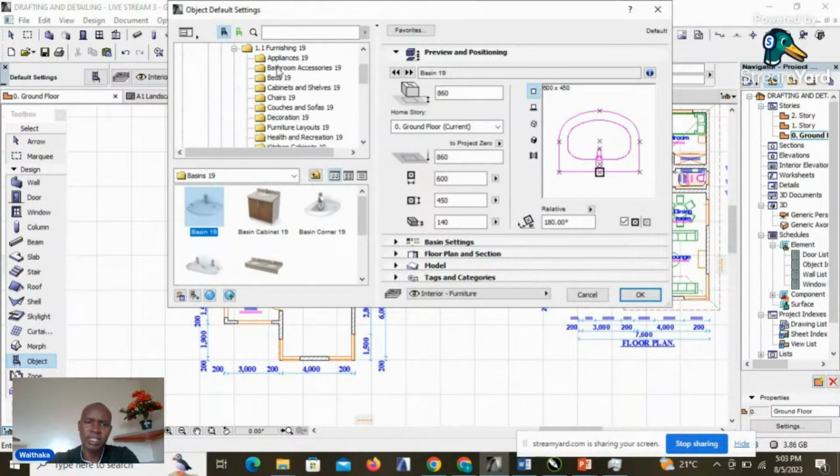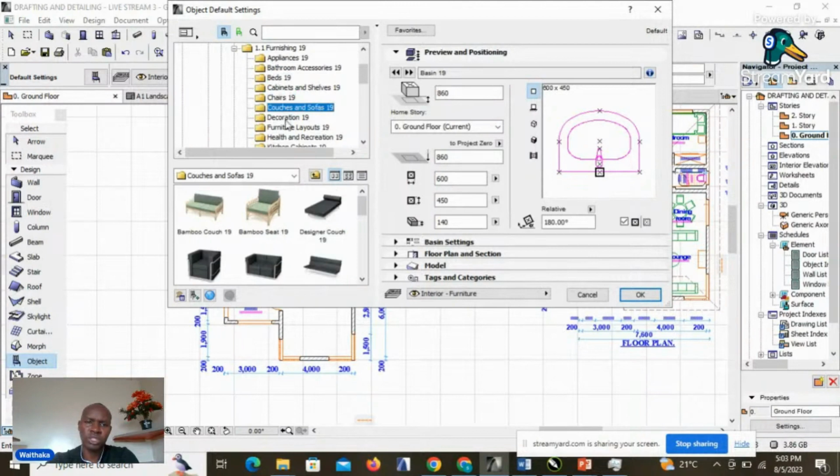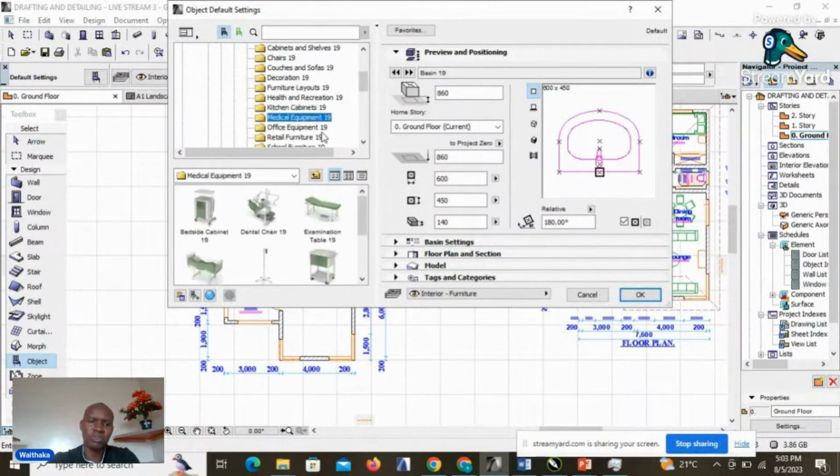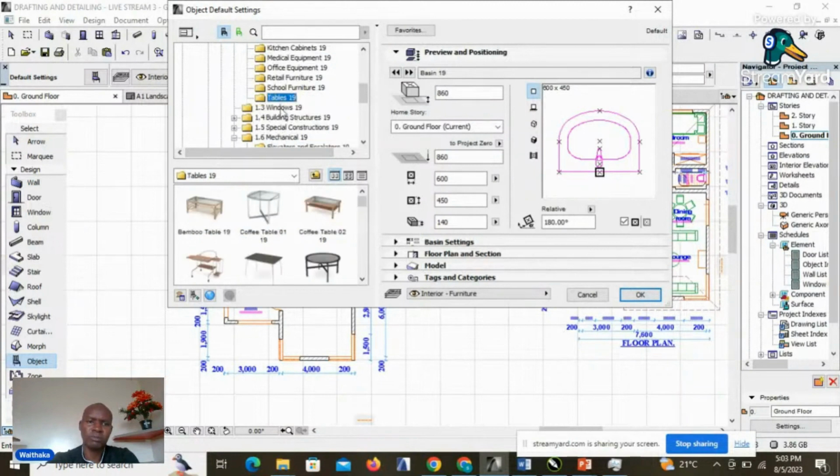the appliances. If you click, you are able to see whatever is housed in each of these: beds, cabinets, chairs, couches, decorations, furniture layout. All of them are here, and you are able to see them. Kitchen cabinets, mechanical equipment, all of them are here.